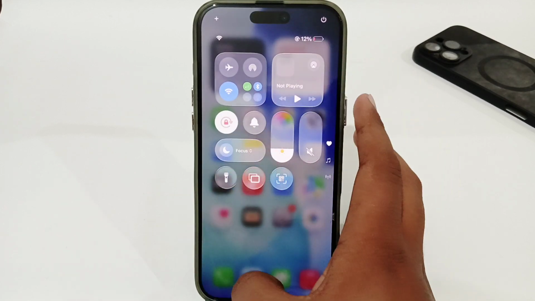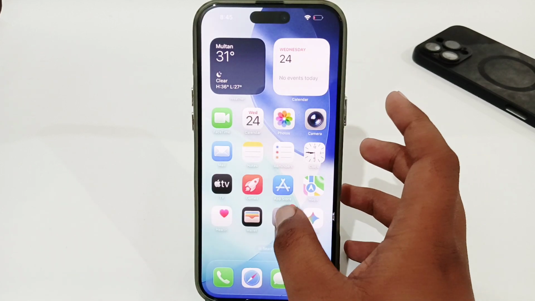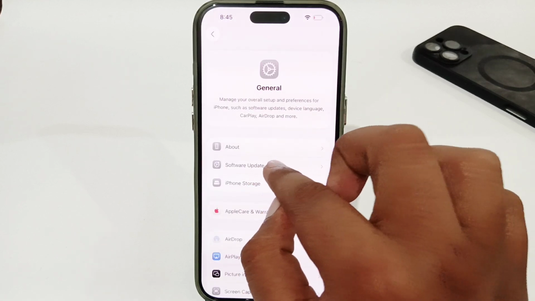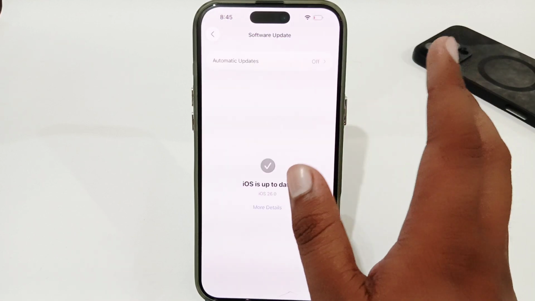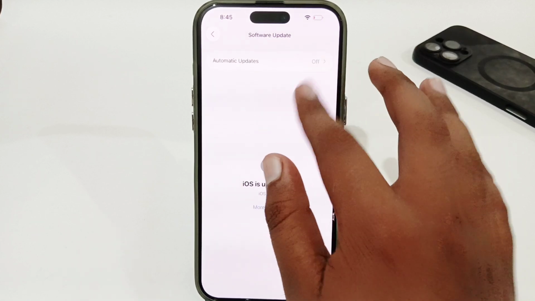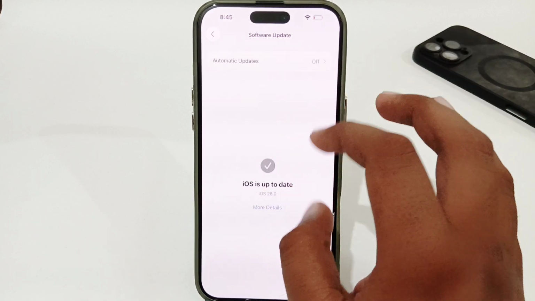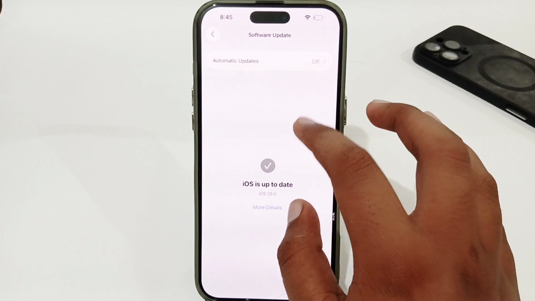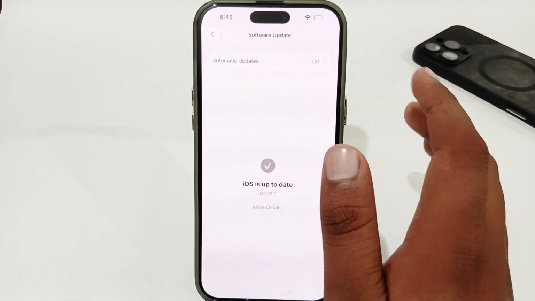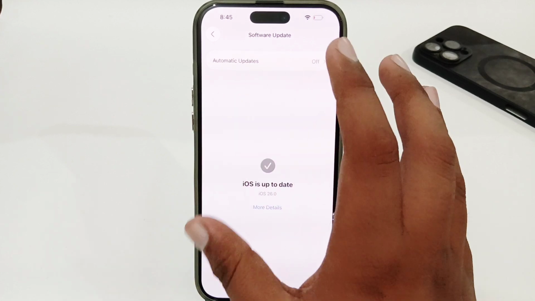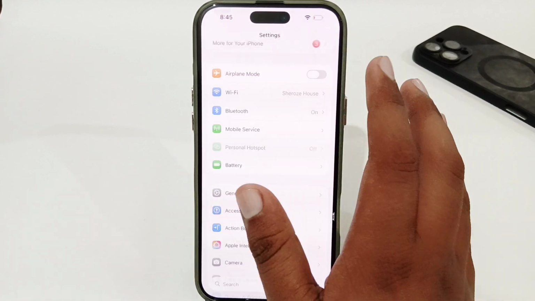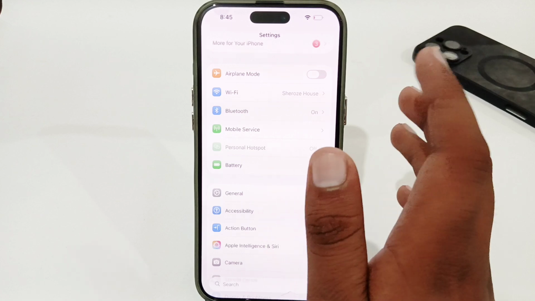Once you have a stable internet connection, open up your settings, go to General, then Software Update, and make sure that you are on the latest version of iOS. Sometimes there might be a pending software update that causes this type of error, so you must make sure you're on the latest iOS. Once you have that, try again.